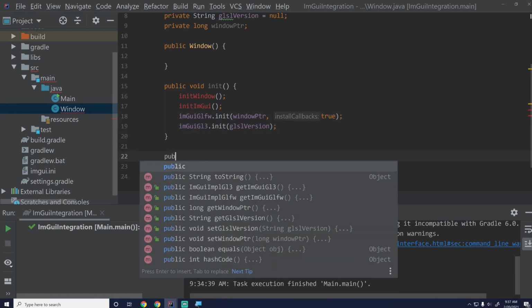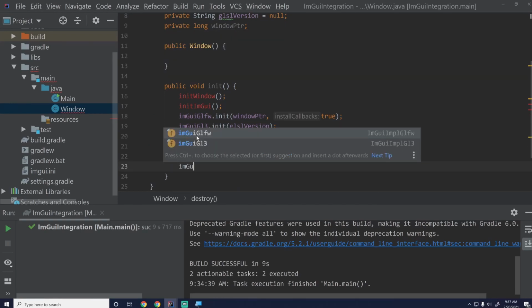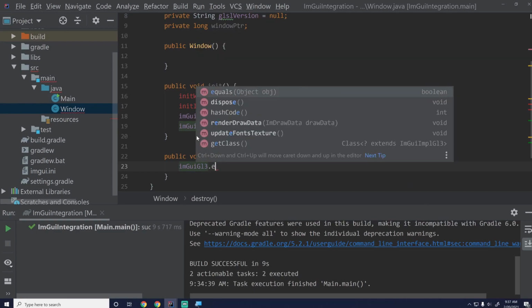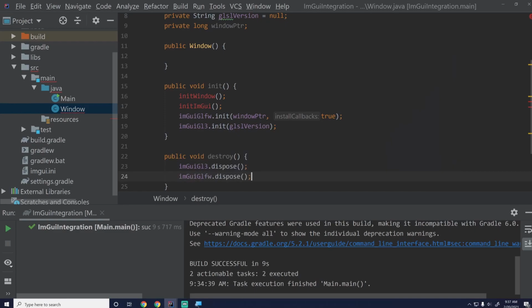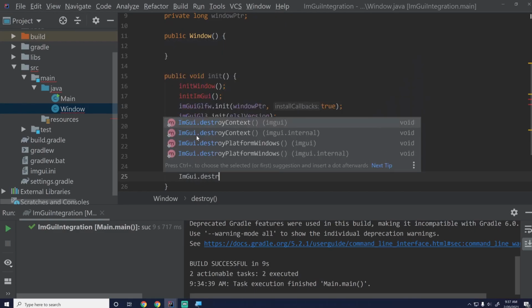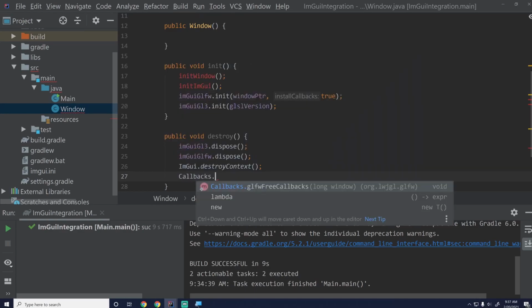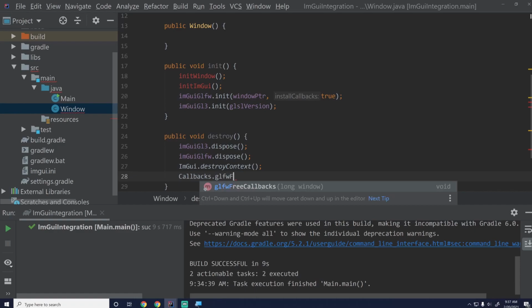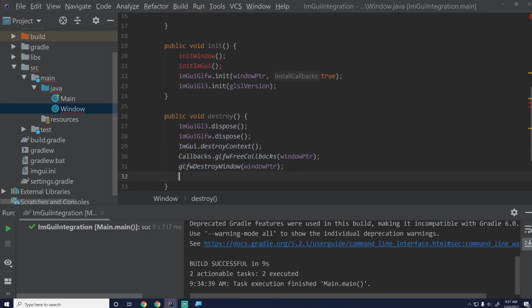We will, of course, need a destroy method as well. So we'll create that real quick. And the destroy method will just call ImGui GL3.dispose, ImGui GLFW.dispose, ImGui.destroyContext. And then we're going to do callbacks.destroy, or GLFW free callbacks. We'll pass it the window pointer, whatever that is. And then we will go GLFW destroy window pointer. And we need to import that, hit Alt Enter, should import that. And then we'll do GLFW terminate.